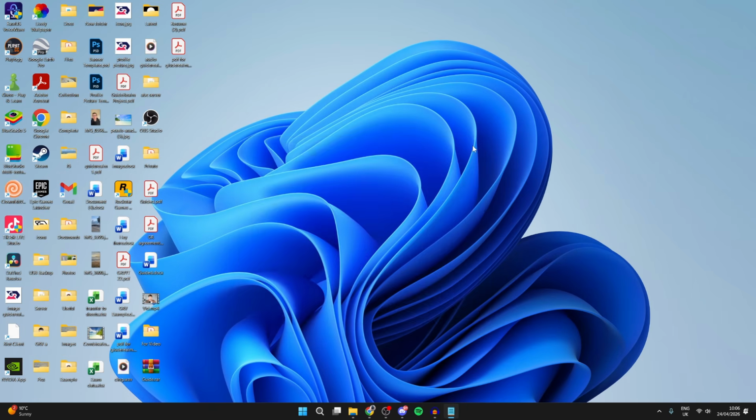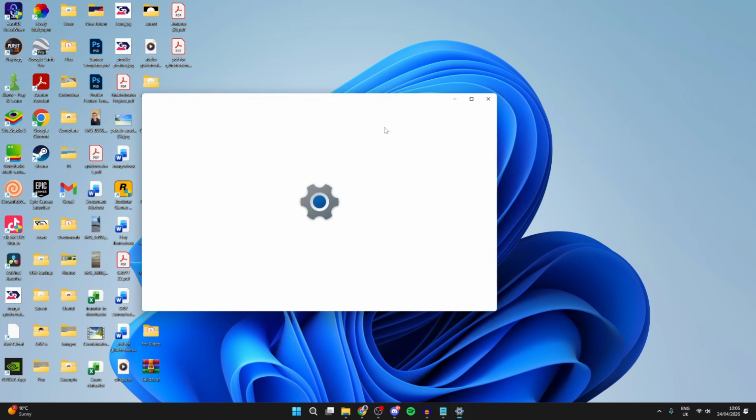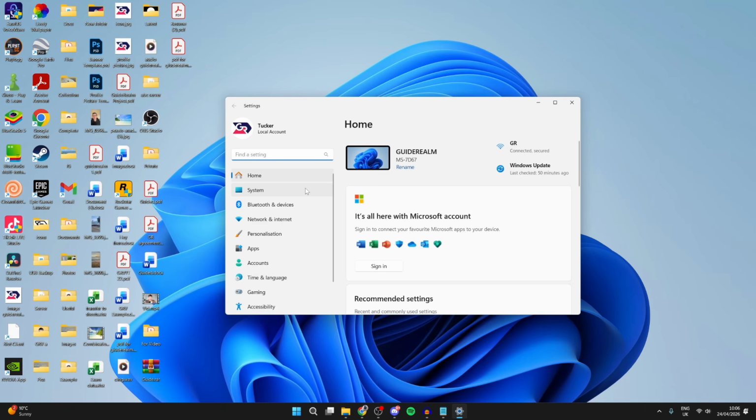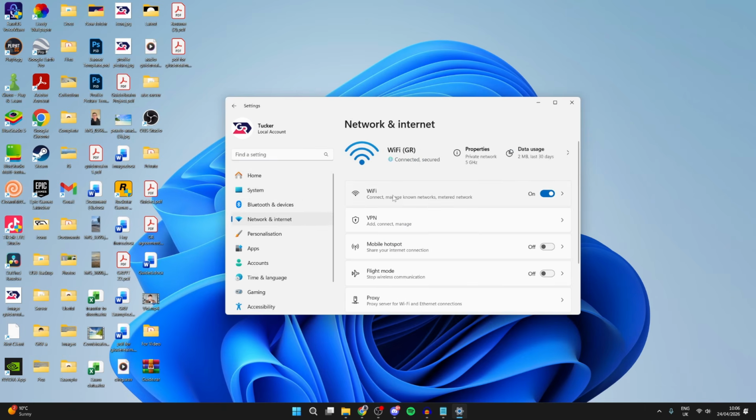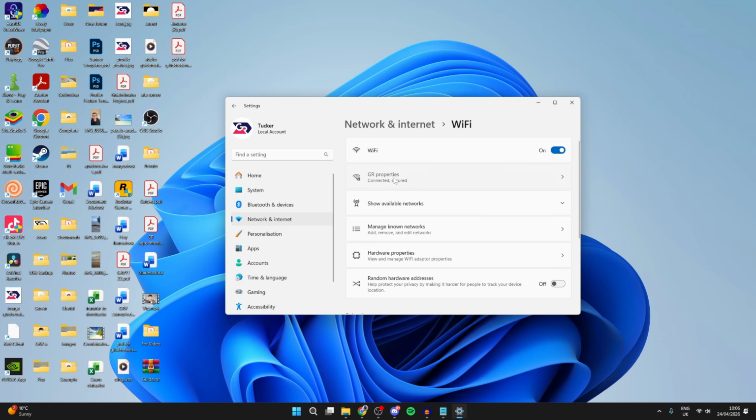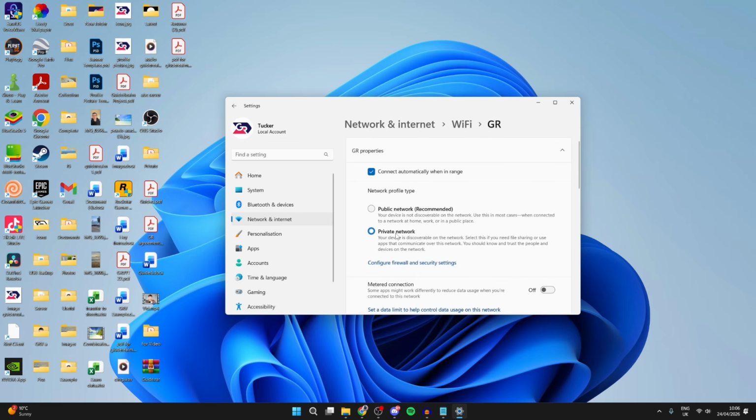The next thing you can try doing is you want to go and press the Windows Start button at the bottom and open up your settings. Go over to the left and you need to find the option for network and internet. At the top, you want to click Wi-Fi and then you want to go and click properties and you can go and select private network.